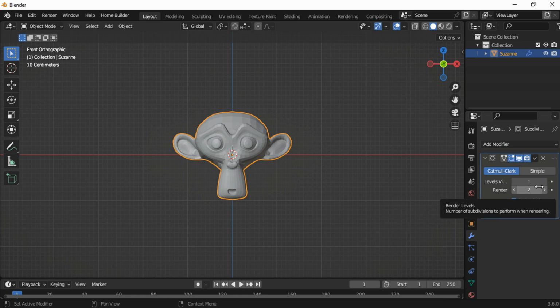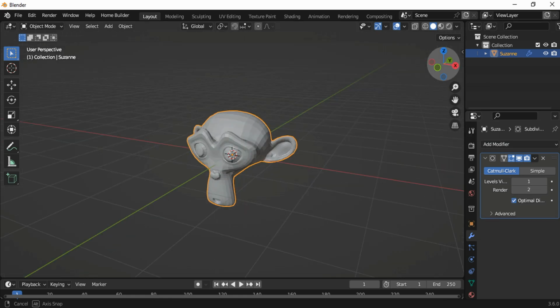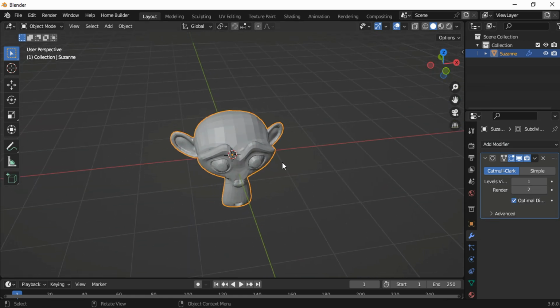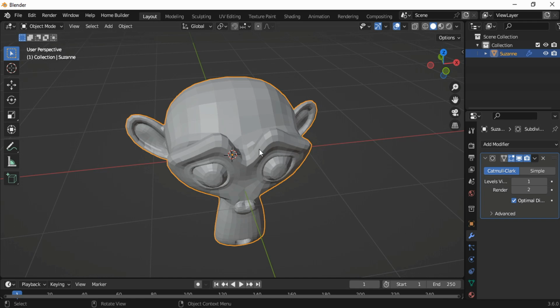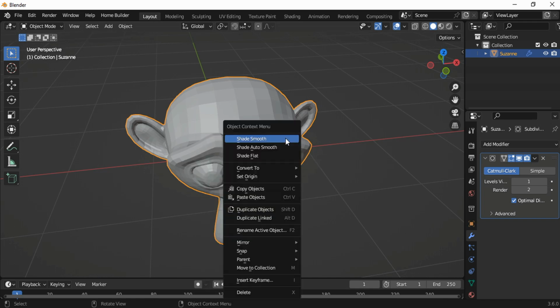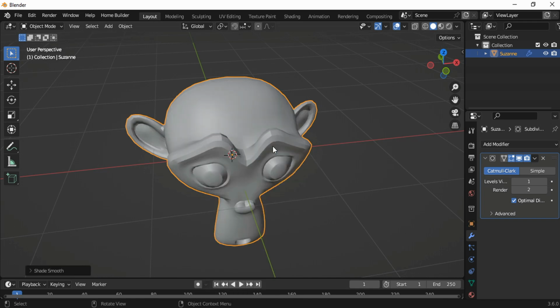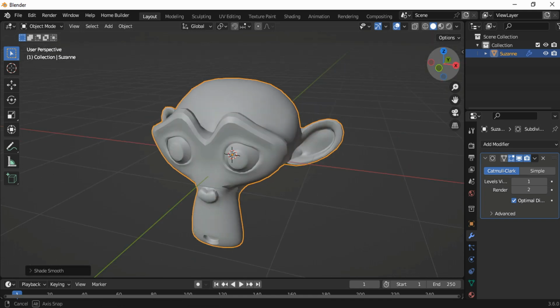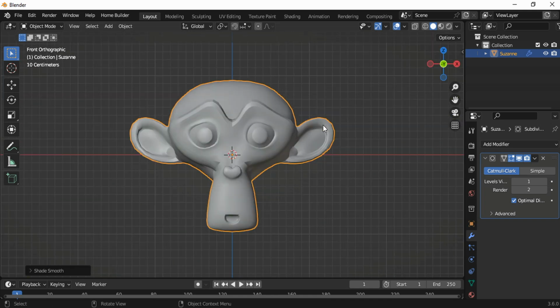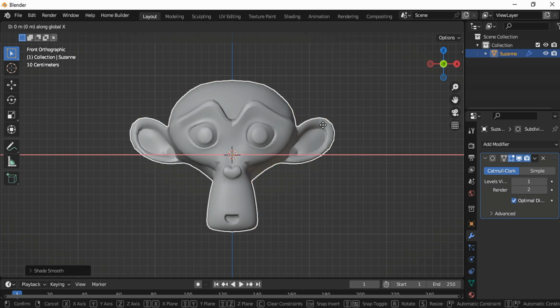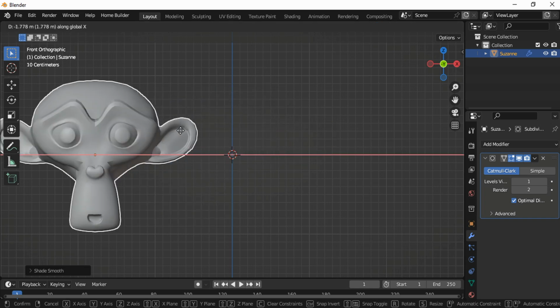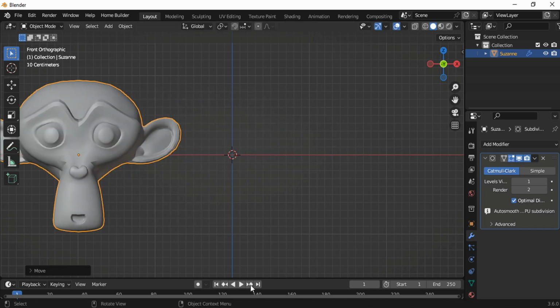I'm gonna leave the subdivision at 1, so it's pretty okay with 1. So I wanna right click and auto shade smooth. Then I wanna press G to the X. I wanna move it a little bit on the X because I'm gonna import a cube. I'm gonna import a cube right now.